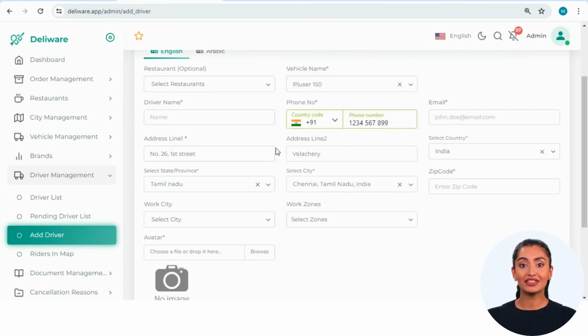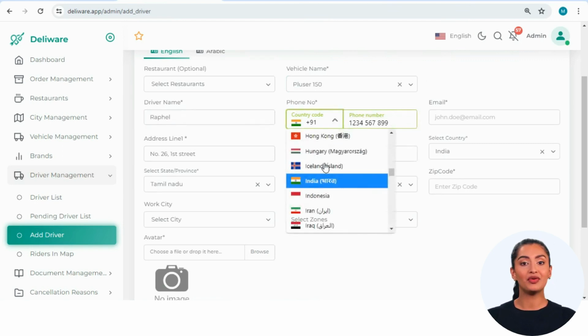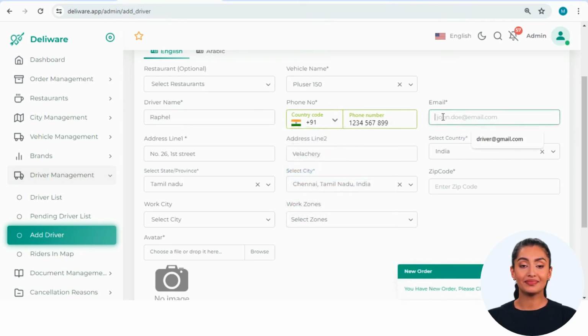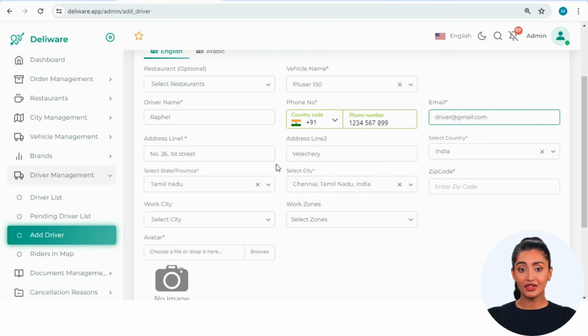Now you should select the vehicle name, enter the driver name. Then add driver's phone number. Here you can change the country code according to the need. Add driver's mail ID. Add address details. You can refer our previous videos to know how to add country, state, and city. Now enter the zip code.